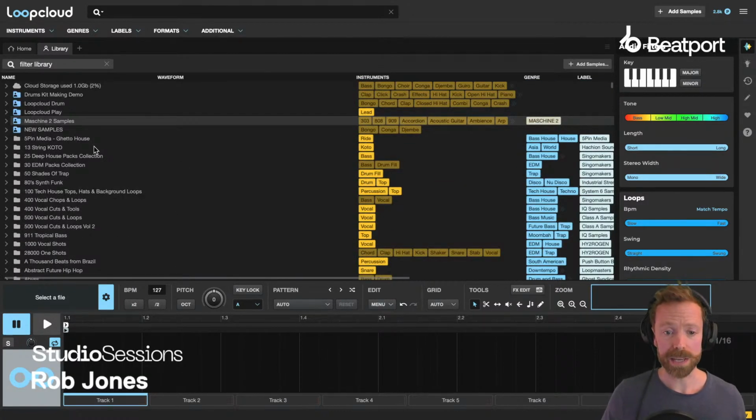But this can also be your own personal sample collection that you've got from anywhere, and all you have to do to use it with Loopcloud is drag it into this library, and the software automatically tags everything up.